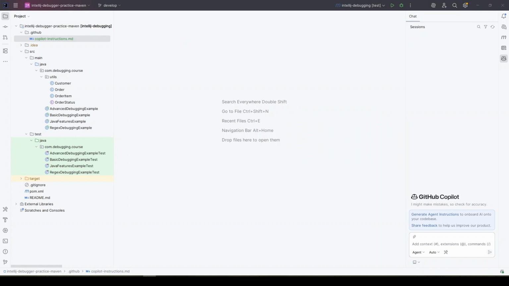In the next lessons, we will combine this with reusable debugging prompt files, so you don't have to retype long prompts every time. See you in the next lesson.